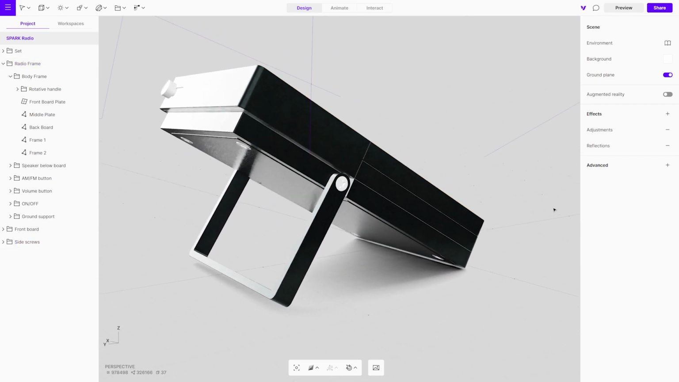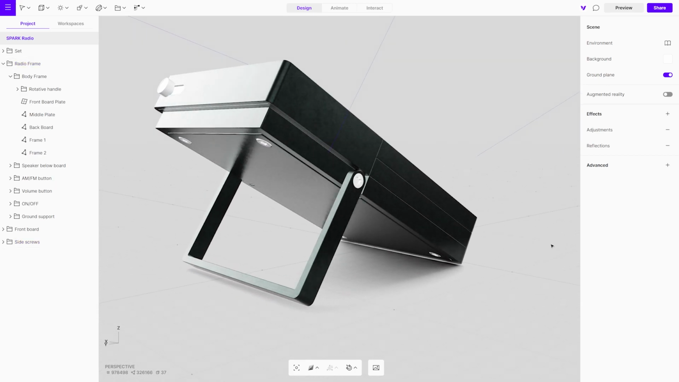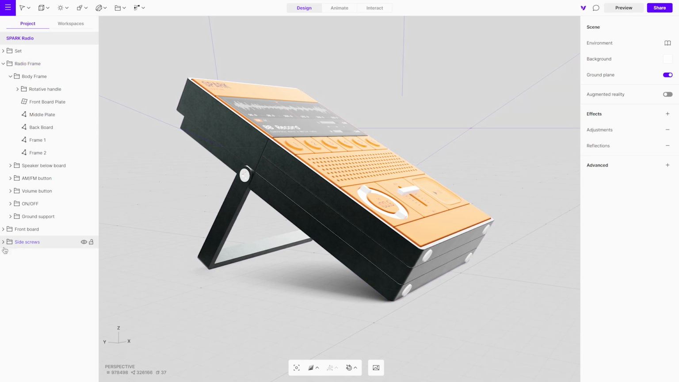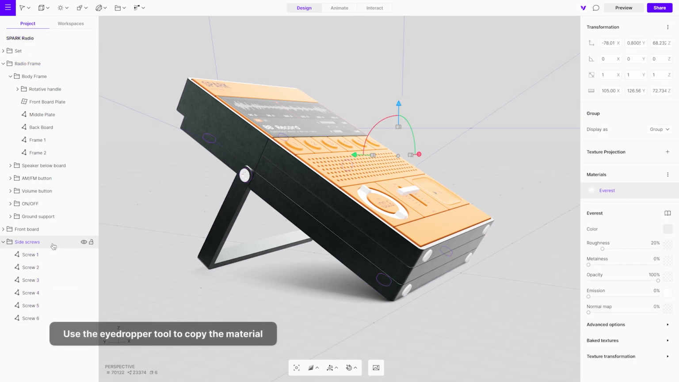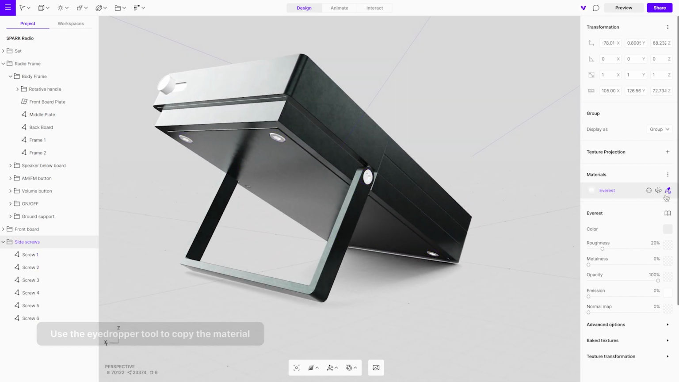Let's apply the same material settings to the screws. Grouping all screws under a single category enables us to apply the material to the entire group rather than individually. After selecting the group, utilize the eyedropper tool to copy the material.